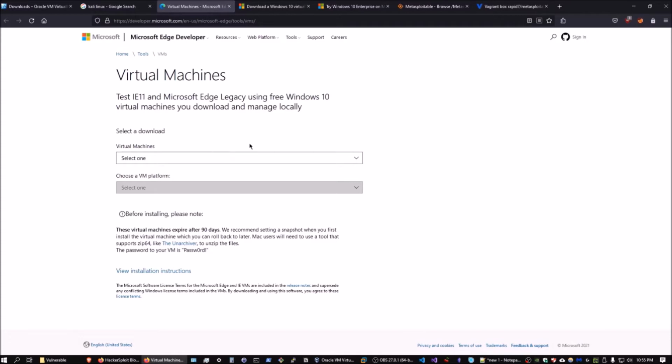All right, so these virtual machines are limited or have a license for 90 days, after which the license will expire. And again, it tells you how to set up snapshots for your virtual machine so that you can roll back in the event you make a mistake or in the event your license expires.